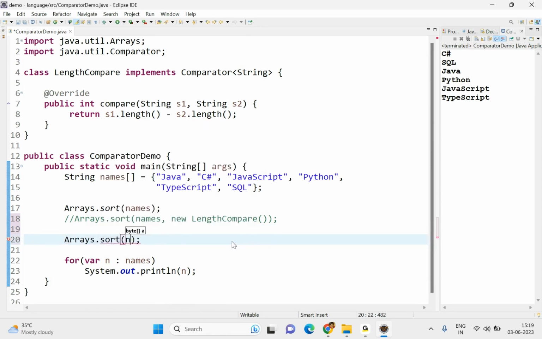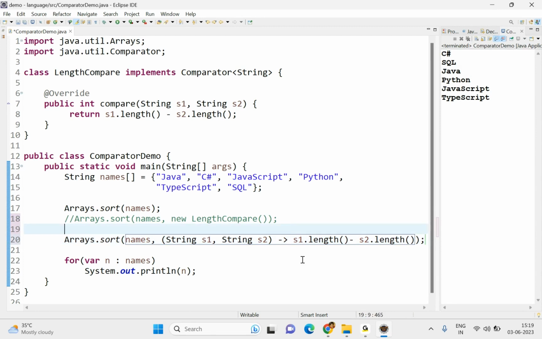I say sort names, but this time I say String s1, String s2, and then the Lambda, and I say the same thing. The length of the first one minus the length of the second one. That's it. So I can achieve whatever I'm achieving through this with the help of a simple lambda. Now let's go save this, run this, we get the same result.